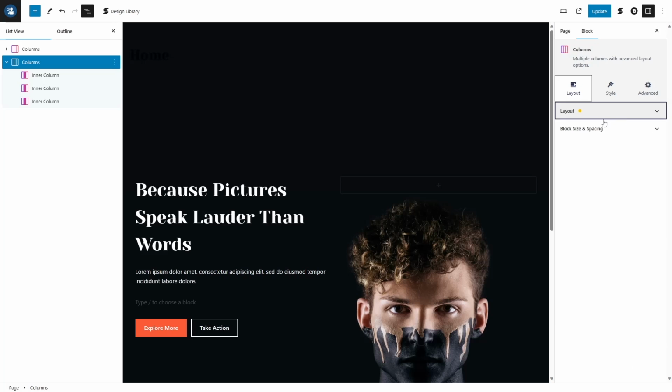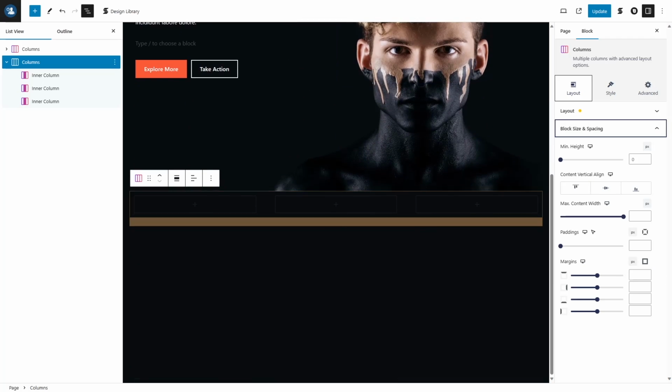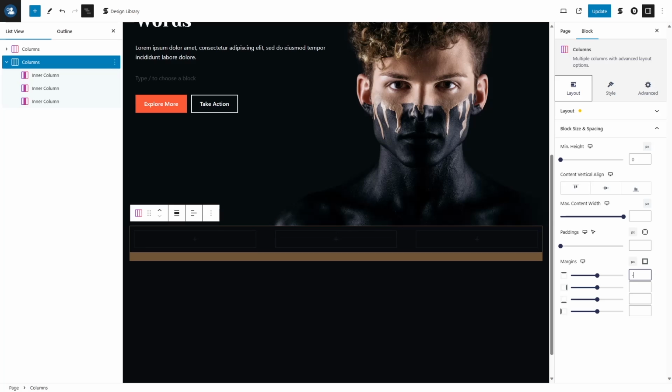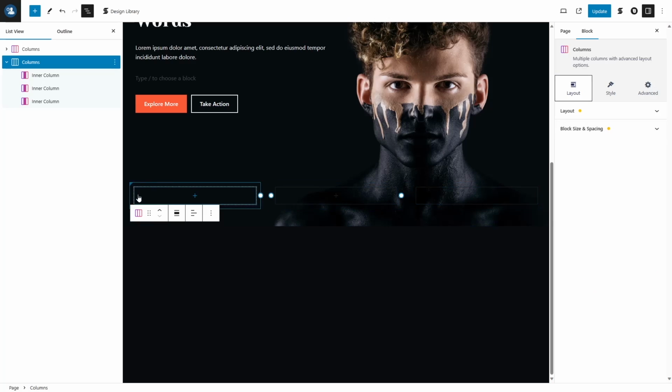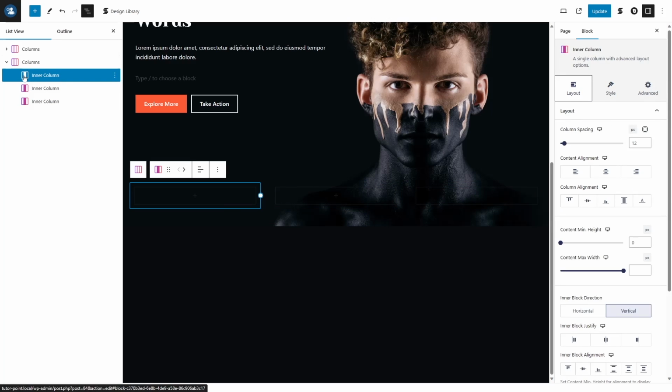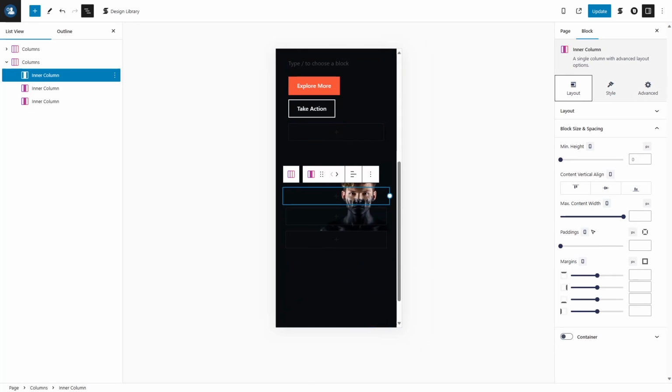Now we are going to close this up and open the block size and spacing. From here, we are going to choose a margin. So margin top should be -120, and for the bottom, it's going to be 0. For the inner column, we're going to select it, and here we are going to make the column spacing 0, and let's fold it up and look at the block size and spacing. From here, we are not going to do anything, but we are going to go to the mobile device and add a 50 pixels gap from the bottom.